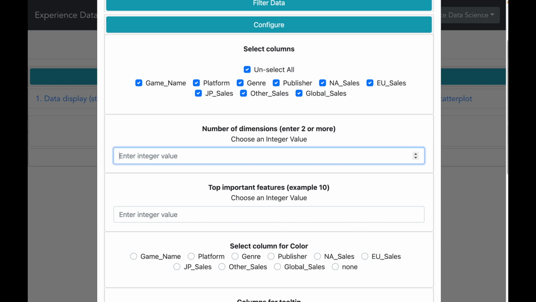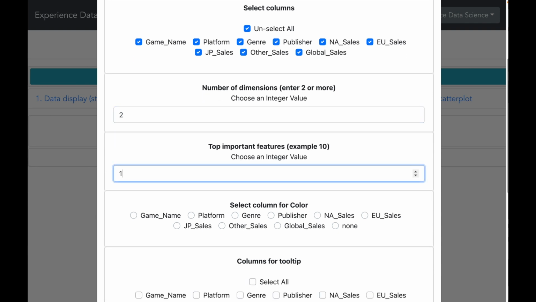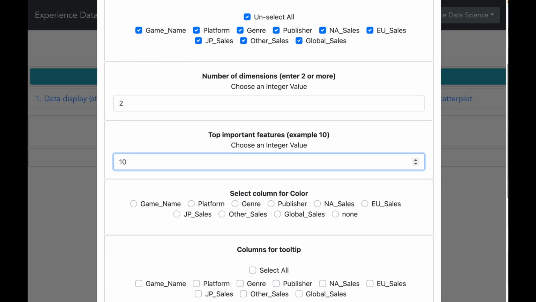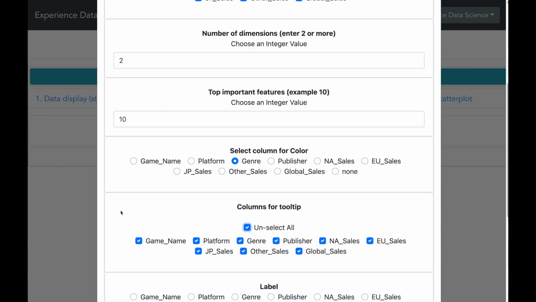Now let me go ahead and select all the columns, and we will reduce the data to 2 dimensions. So I'm going to enter 2 over here. Now during the dimensionality reduction process, the algorithm also captures the factors which impact the dimensionality reduction, and we will use this information later. For the moment, let us enter 10, which will give us the top 10 factors which help us in reducing the dimensions. Now I will make some other settings, and let us now execute.